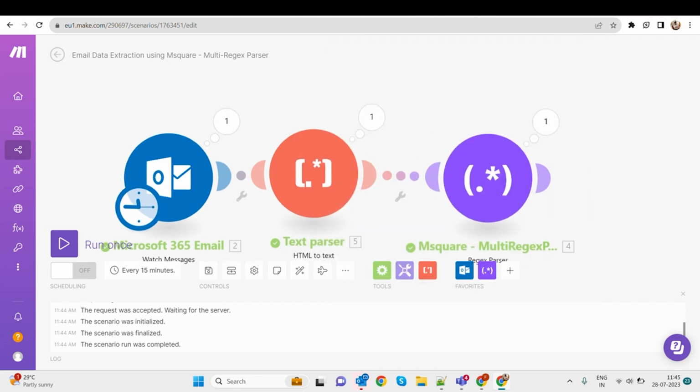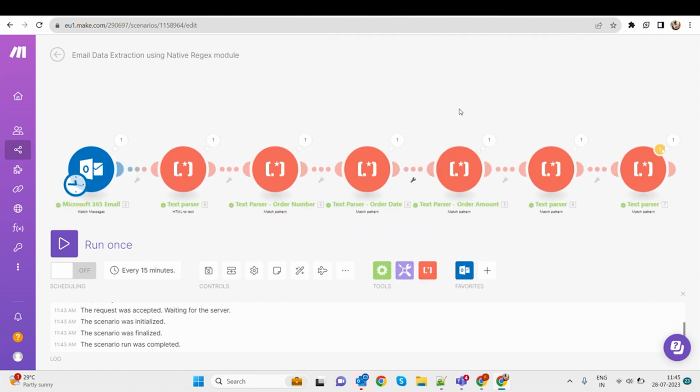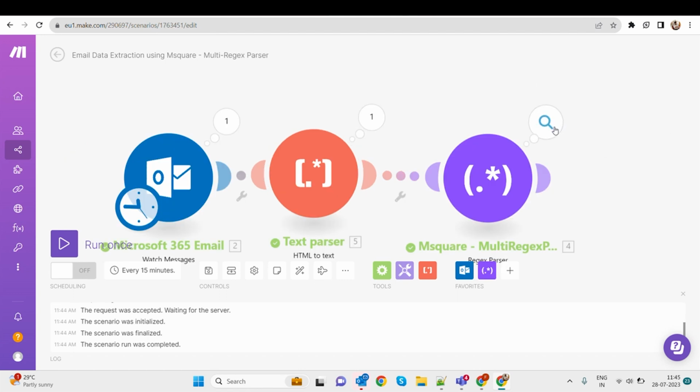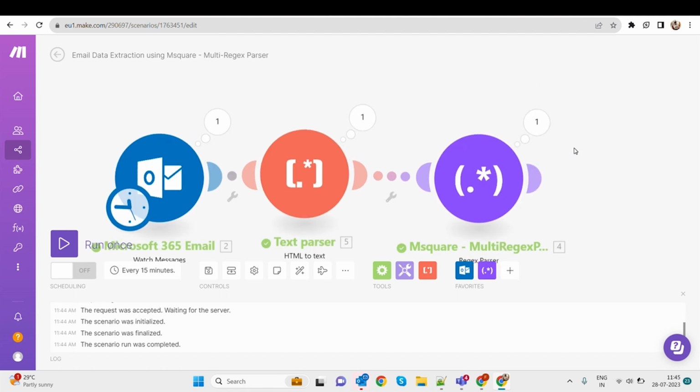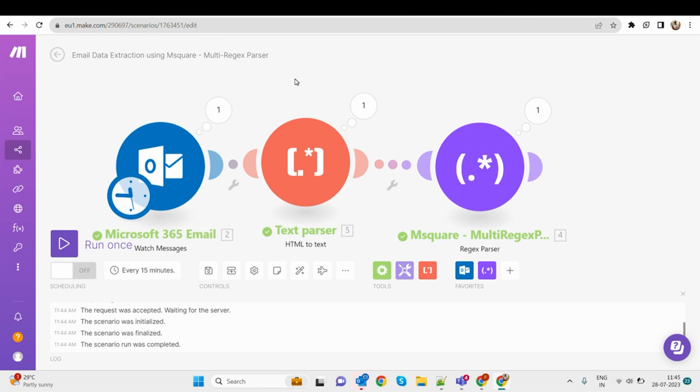So in this comparison, we can see that in the first scenario, we needed 5 operations for this data extraction, but in the second scenario, we only consumed 1 operation. In this small example itself, we could save 4 operations.